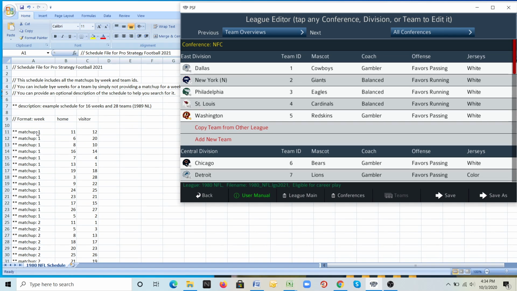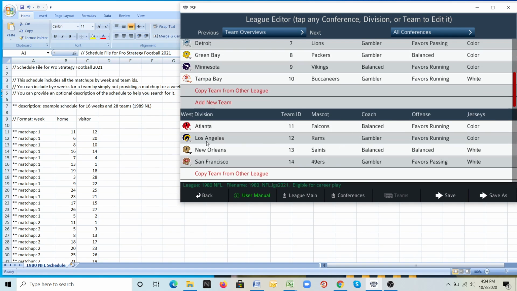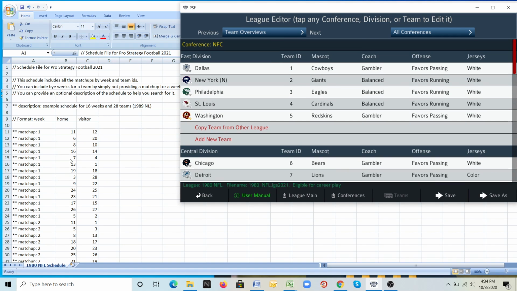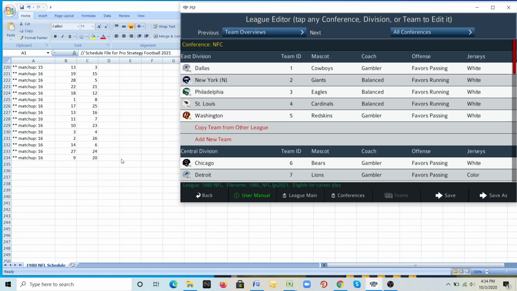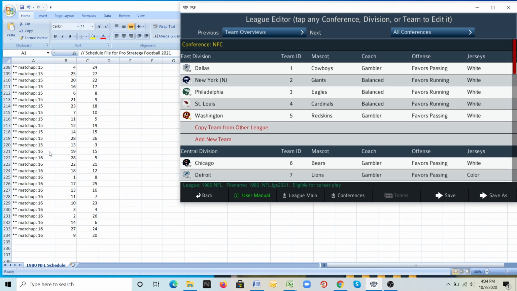Now that you understand this, in this scenario, this is just what's on the left in the schedule file. Team 11 against Team 12. This is just what was called up from the prior file. So in reality, what they're saying is Atlanta, team number 11, will host the Rams, team number 12. That's this week's matchup, 11 versus 12. Atlanta will host LA. Okay, now this is how you'll denote the matchup by the team ID numbers. And I'm scrolling, and there are a lot of them. And this is a 16-week schedule with no bye weeks, and every team plays in each given week.